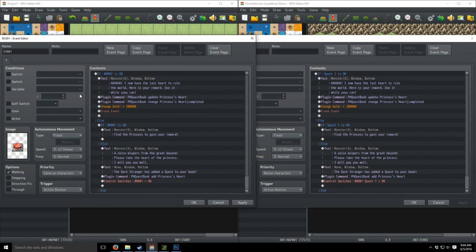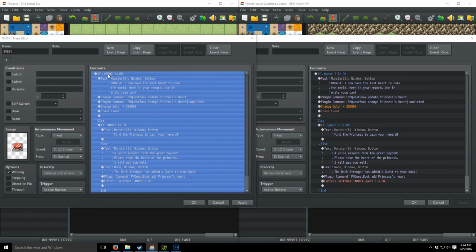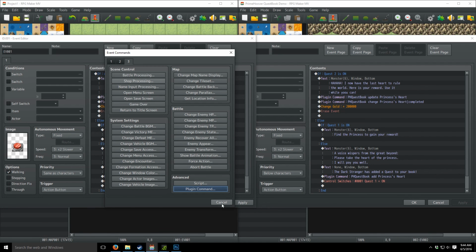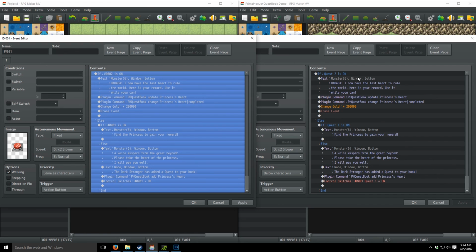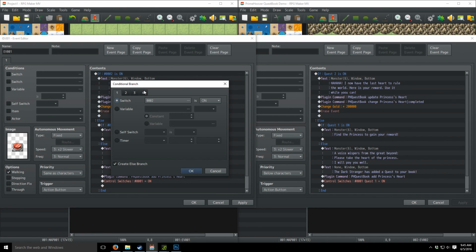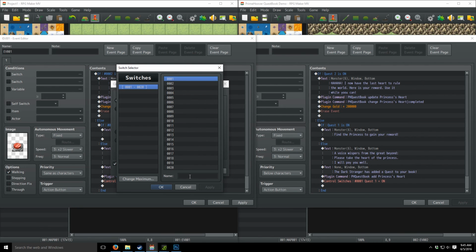Alright, so you'll see here, obviously it says if number 2 is on, number 1 is on. This is because in here I actually set this up. In here, it doesn't exist. So you have to go in here, and if you wanted to customize yours, you just type in Quest 1 switch.